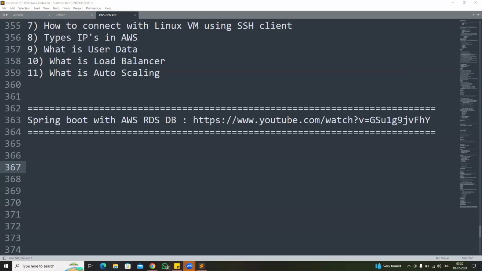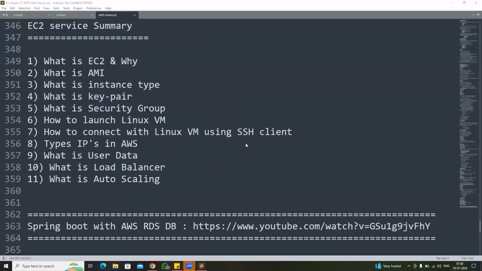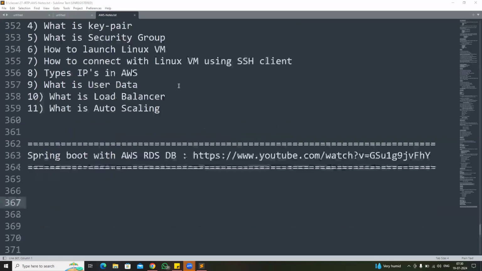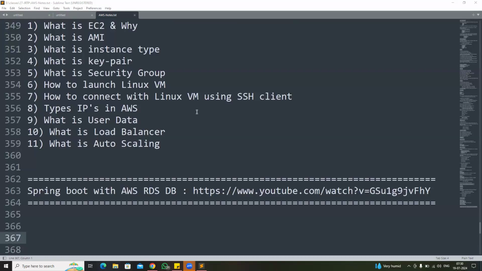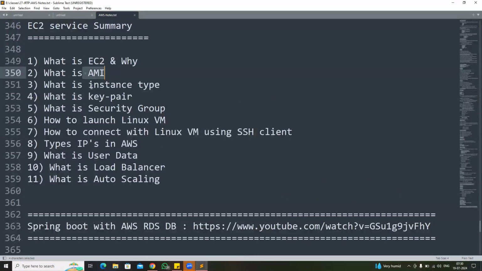Hello. Good morning, everyone. In the last session, we discussed what the EC2 service in the AWS cloud is and why we need to go for the EC2 service. EC2 is used to create virtual servers in the AWS cloud. In order to create a virtual server, you need to choose an AMI.